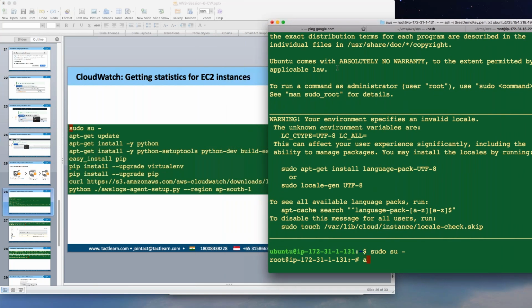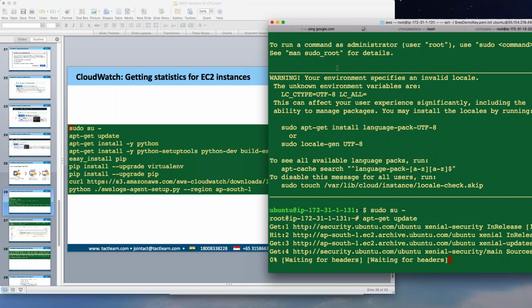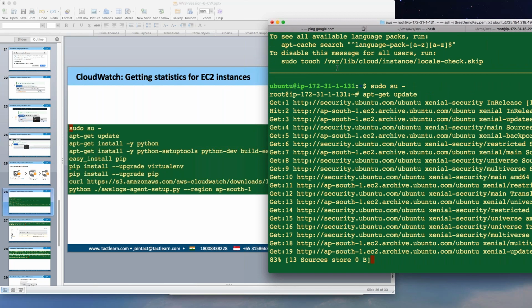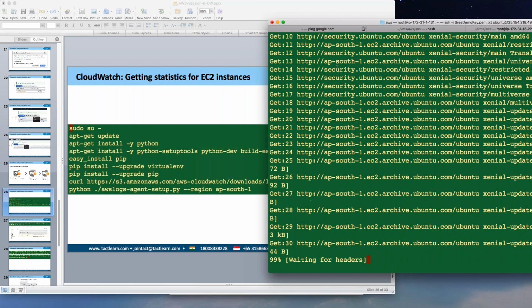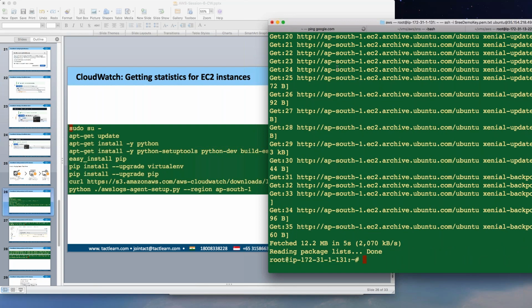First is apt-get update. This is Ubuntu's way of updating its package index. And then apt-get install Python.